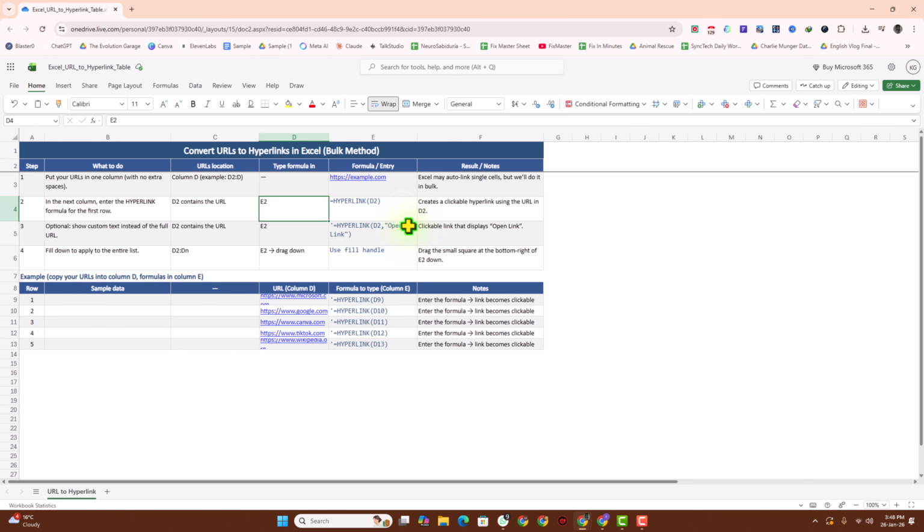The fastest method is using the HYPERLINK function. For example, if your URLs are in column D, starting from D2, go to the next column, E2, and type =HYPERLINK(D2). Press Enter, and the link becomes clickable. Now drag the fill handle down to apply it to the entire list in seconds.